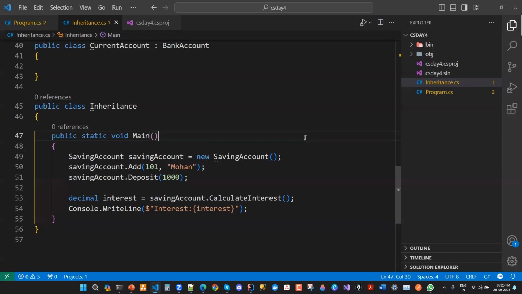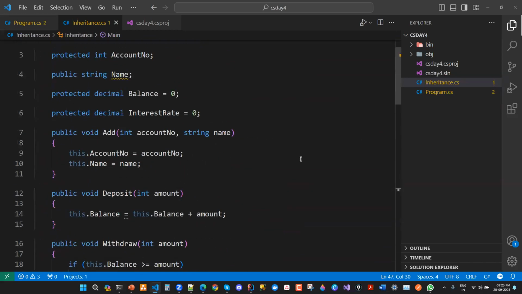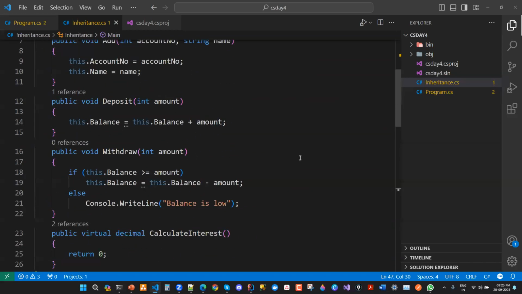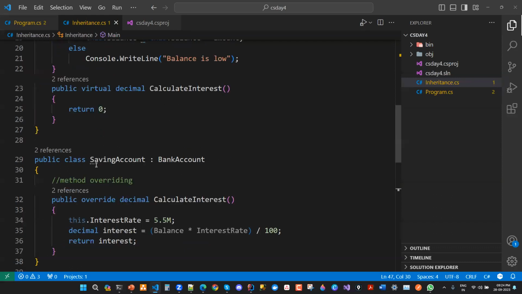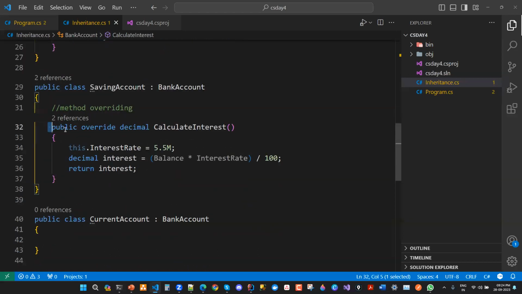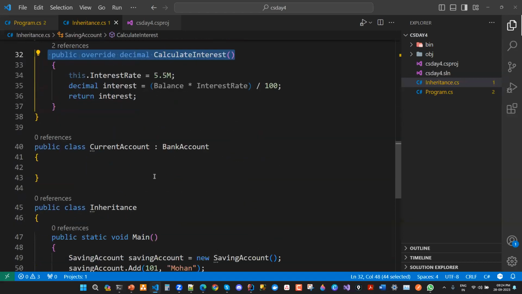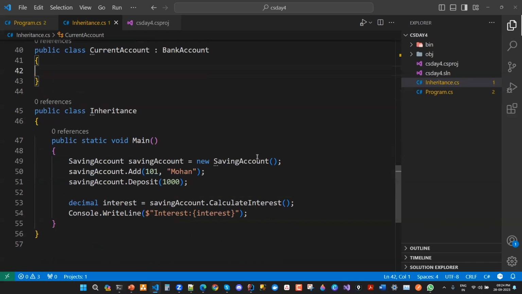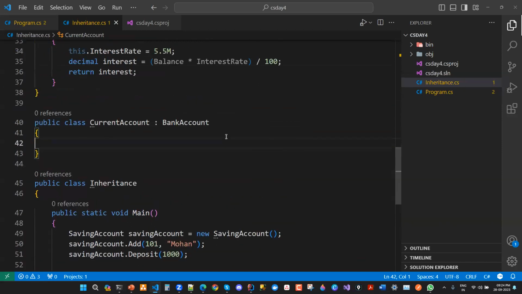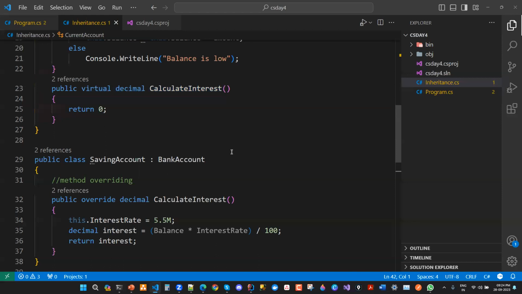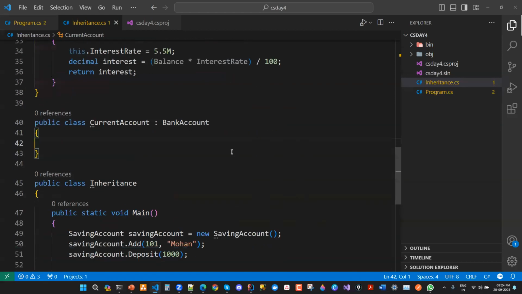So in this example, we have done the inheritance. We have done the method overriding also. For overriding, you need to mention the virtual at the parent class level. At the child class level, use the override method here, this way. For current account, I have not added any other scenario. I'm keeping it simple, but it can be extended further if you're willing to do so over there. Okay.